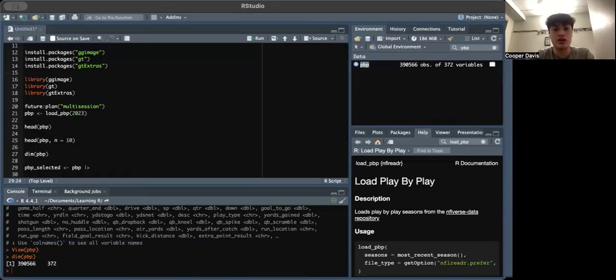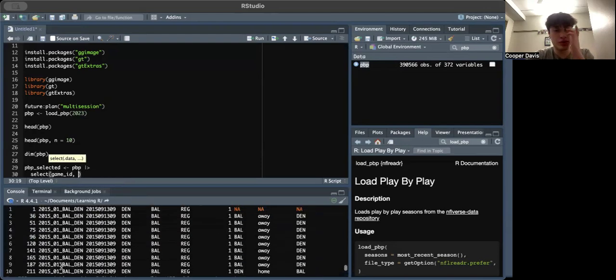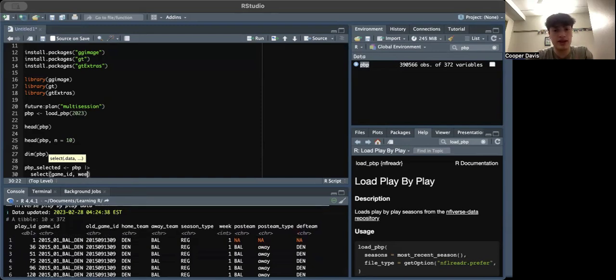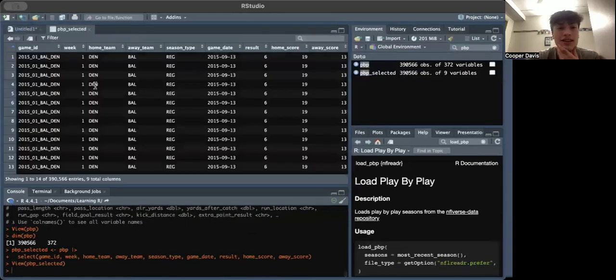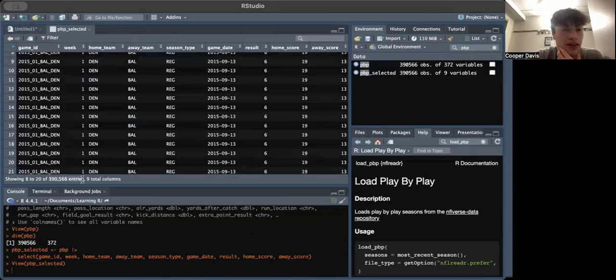So we're going to take PBP, use the pipe operator, and then use the select function to get game ID, which we saw here. We're going to use it to get week, home team, away team, season type, so if the season type is regular or postseason, game date, so the date of the game, result, home score, and away score. And we'll be using these later. So now we have PBP selected, and there are only 9 variables because we selected those 9 variables from the data set. So we have 9 variables for all of these entries.